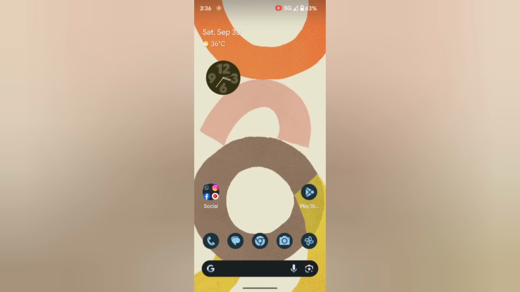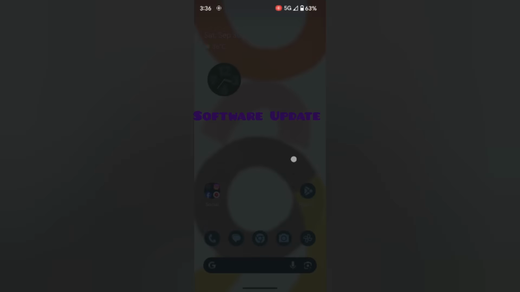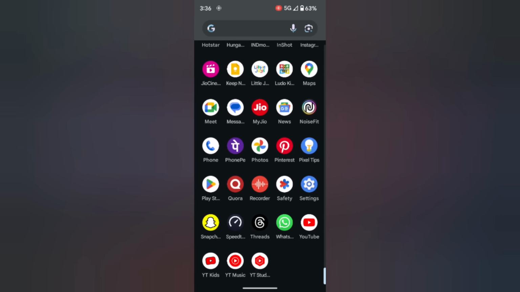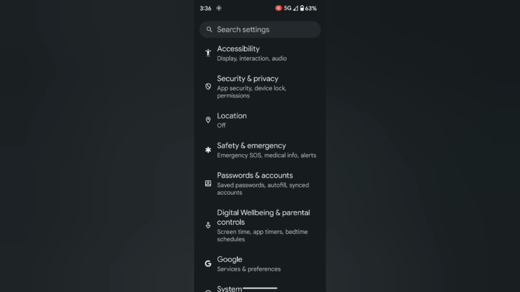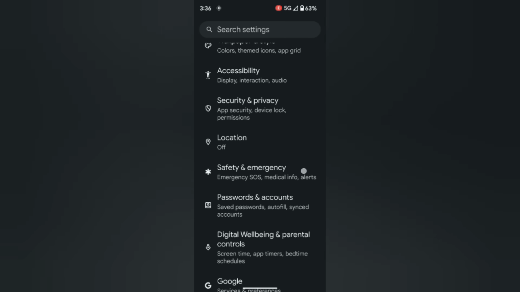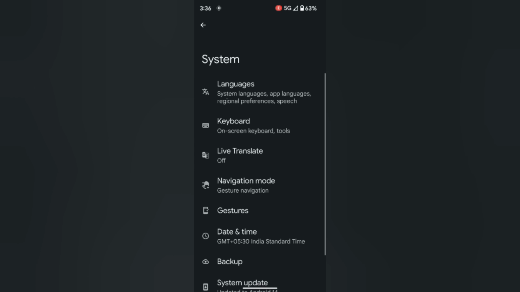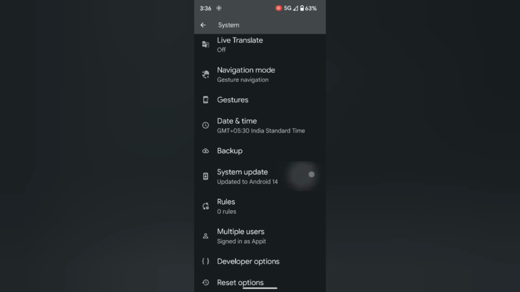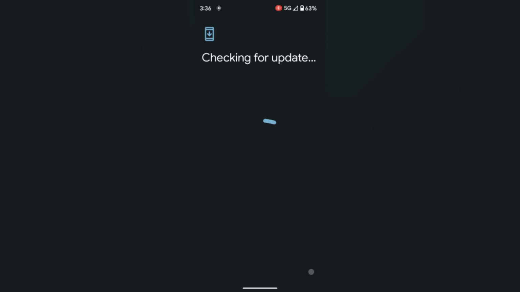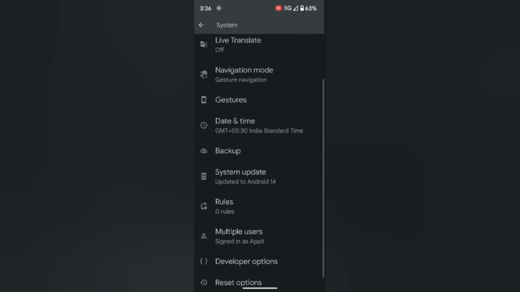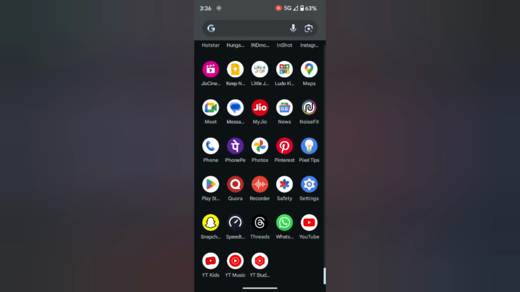In the fifth method, check for a software update on your Android device. Go to settings, scroll down, tap on system, tap on system update, tap on check for update. If an update is available, update your Android device to fix the same issue.